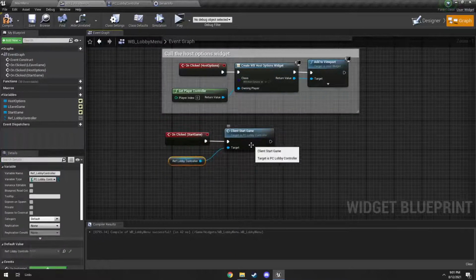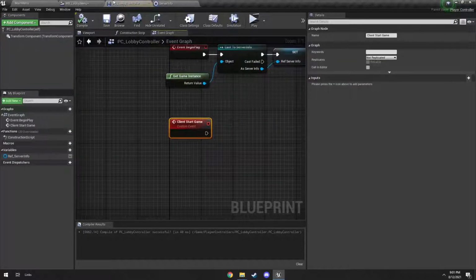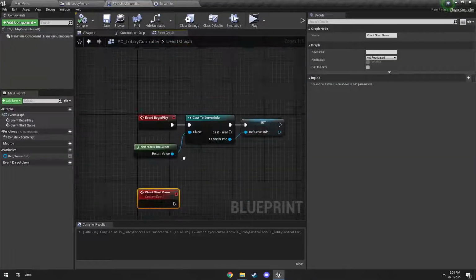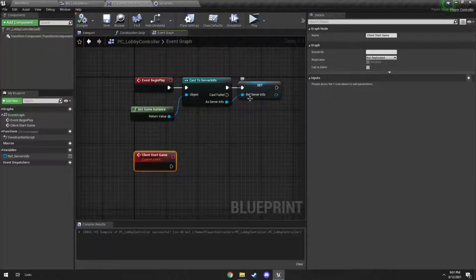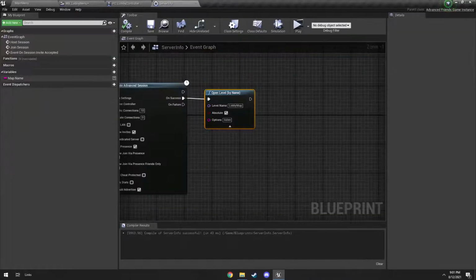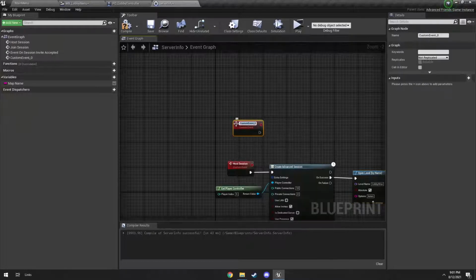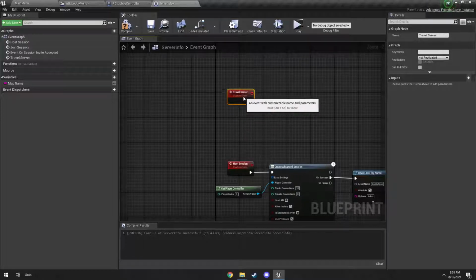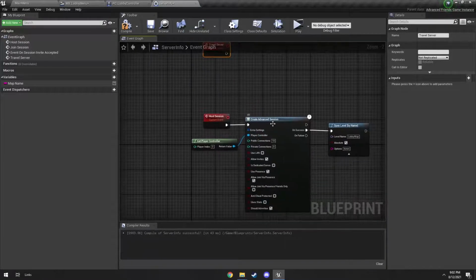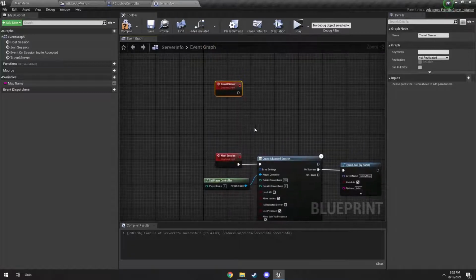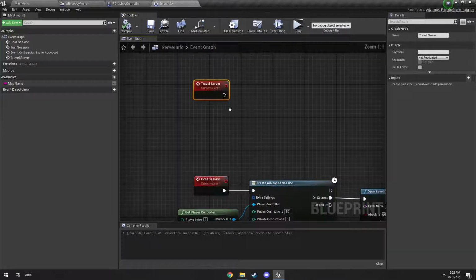which is then going to go over here to the player controller, and this is going to run a server travel command. So in our server info, we're going to create a custom event, and this is going to say travel server. And the reason that we're doing it this way is because we've already created the session, so we're in the session altogether. Now all we have to do is travel maps.